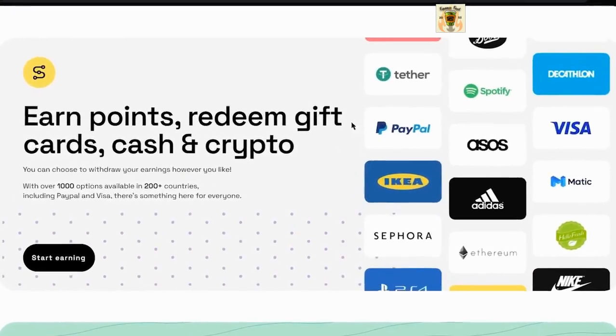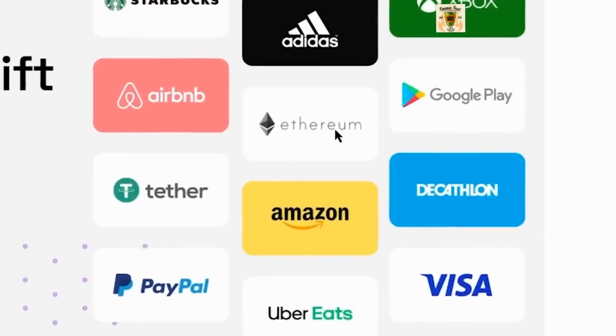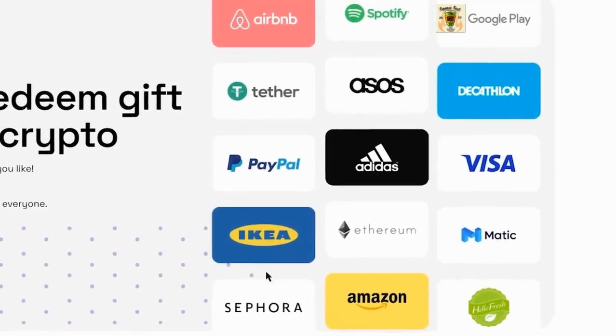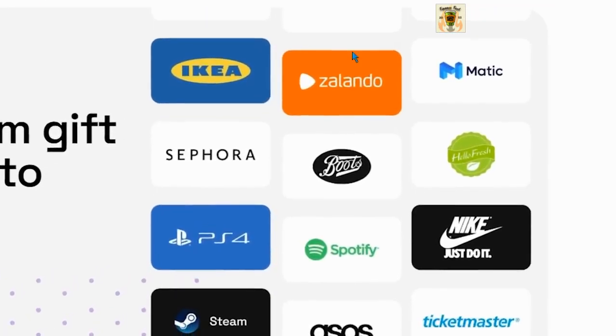Not only that, they let you withdraw your earnings in many different payment methods right here, like PayPal, Google Play gift cards, Amazon gift cards, and in different cryptocurrencies like Bitcoin and Ethereum. And if none of these payment methods are available in your country, you can directly get paid into your bank account using the Visa debit card. So even if PayPal is not available in your country, you can still get paid here.